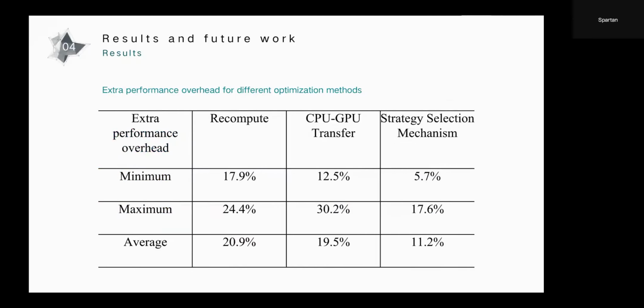In addition, the extra performance overhead of different memory optimization methods is shown in the table. It can be seen that the strategy selection mechanism outperforms recompute and CPU-GPU transfer in terms of minimum, maximum, and average extra performance overhead.